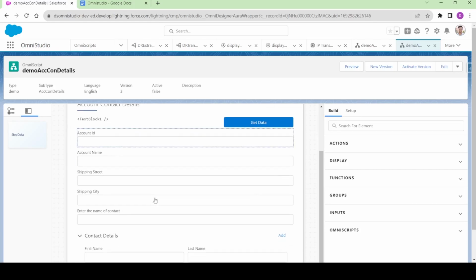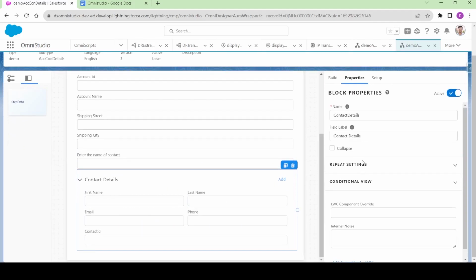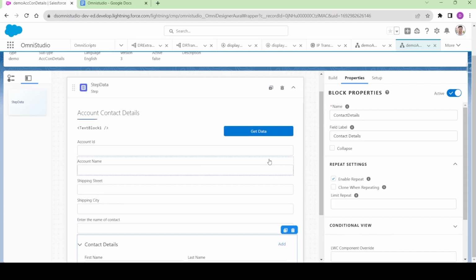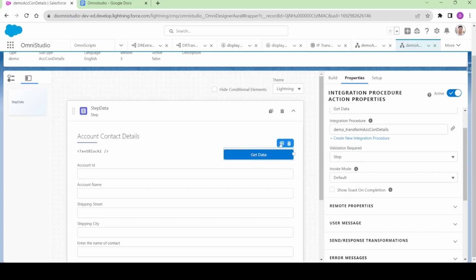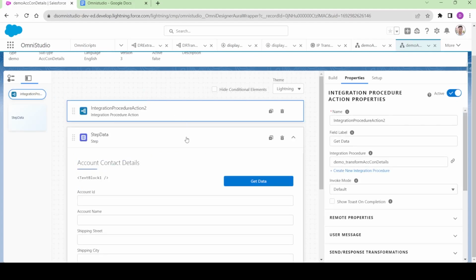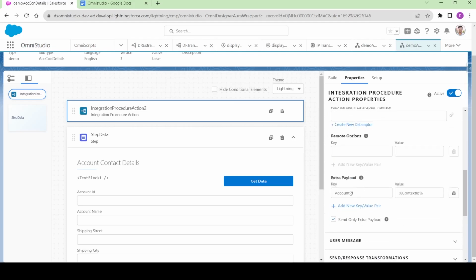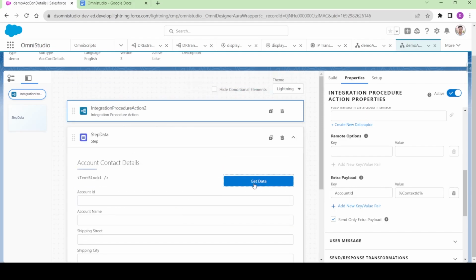But it has some details for account, and there is a block. This block contains the contact details, and this is a repeatable block, because the repeat settings have been enabled over here. So let's do one thing. I know that I am getting the data over here, so let's copy this one and drag it over here. What will happen whenever I give the context ID? Let me show you the remote properties. When I give the context ID, it should automatically pre-populate the data, and when I click on this get data button, it will show me the data.